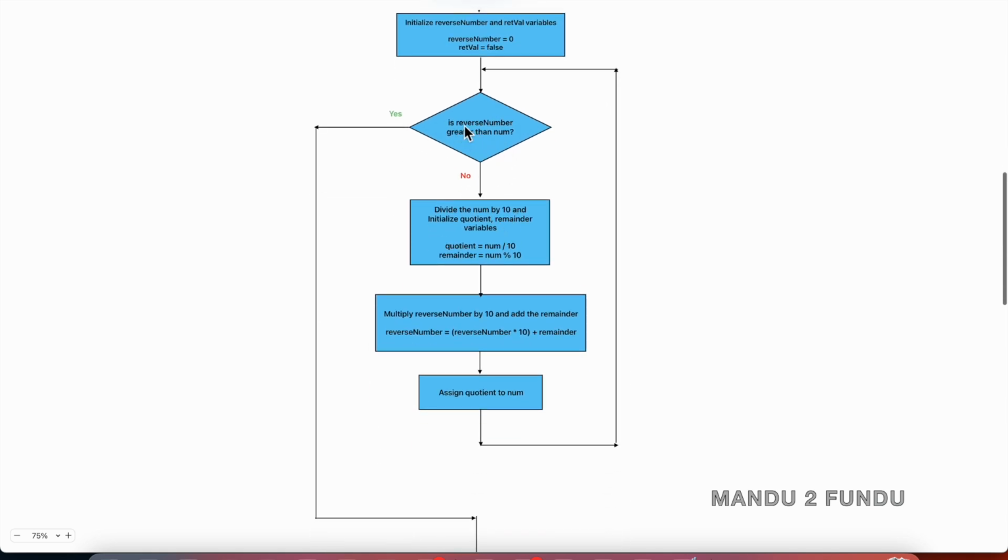Then we enter the for loop. There we check whether the reverse number is greater than the input number. If it is greater, then we break out of the loop. Otherwise, we enter the body and we divide the input number by 10. And we initialize the quotient and remainder variables with the quotient value and the remainder value of that division operation.